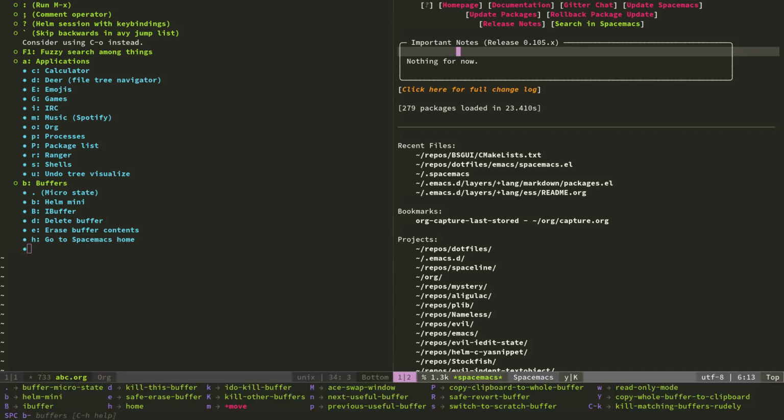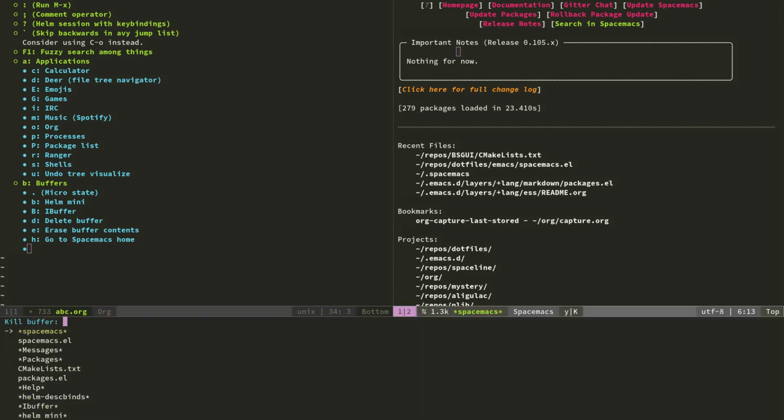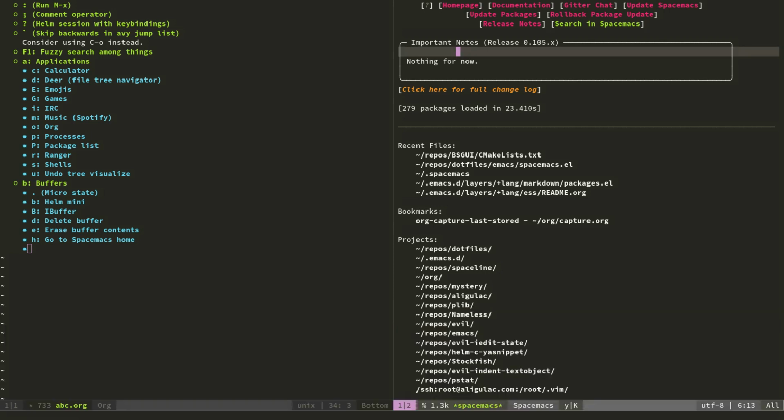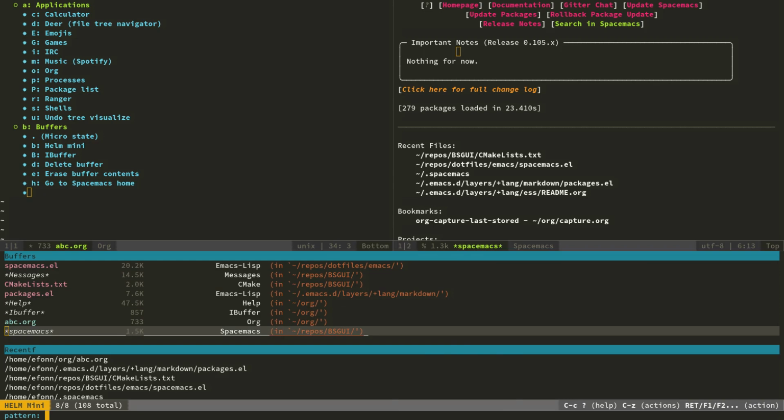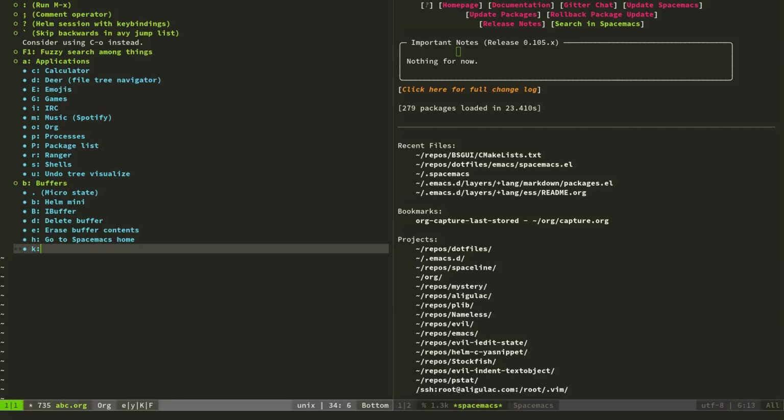Space B K, IDO kill buffer. Okay, so that opens a list of buffers in IDO, which is this rather Helm-like thing, which is not Helm. And then I guess it will kill whatever you choose. So let's kill packages. And indeed, there are no packages here. Okay, so that's another way to kill a buffer. Kill buffer with IDO.